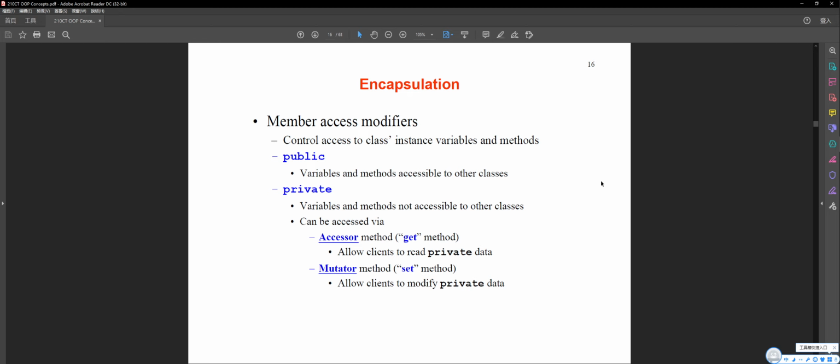Member access modifiers control access to class and instance variables and methods. Public variables and methods are accessible to other classes. Private variables and methods are not accessible to other classes, but can be accessed via an accessor method, or get method, which allows clients to read private data. A mutator method, or set method, allows clients to modify private data.